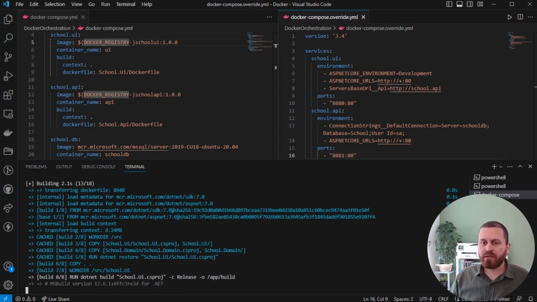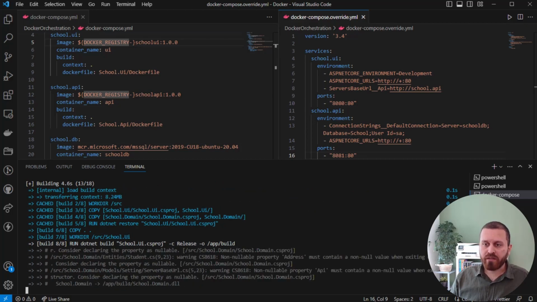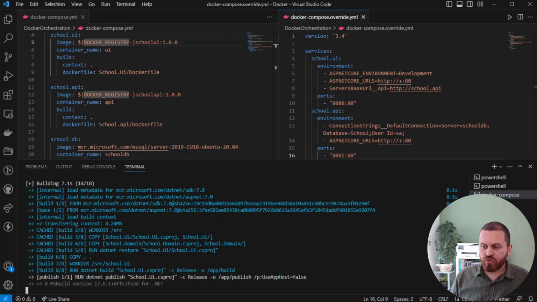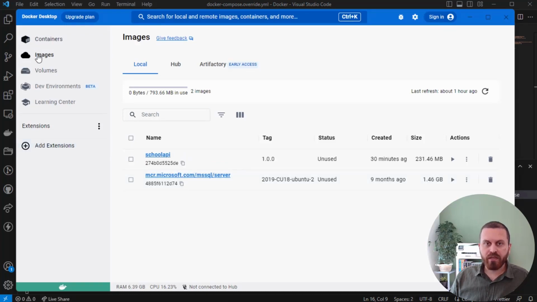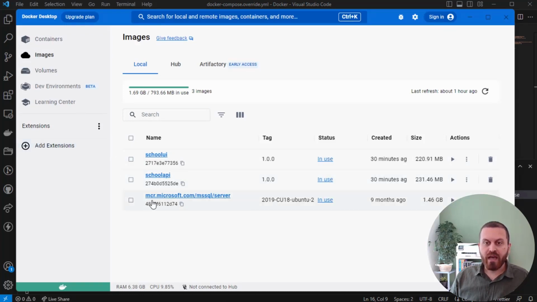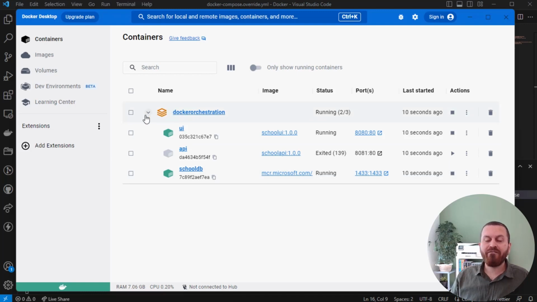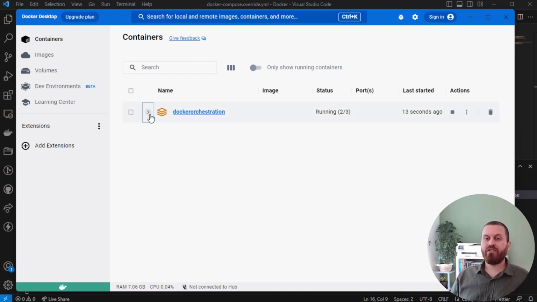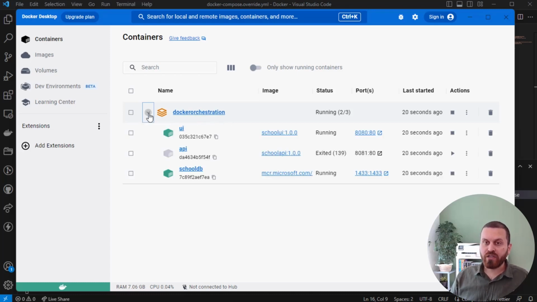Okay, now it is completed. It is creating my containers for me. Let me go to the Docker Desktop application. Inside the images, I can see that I have my MS SQL Server, the school API, and the school UI. We have some meaningful tags for them. If I go to the containers, I will see that my containers are under a category called container orchestration, my project name. We have a UI container, an API container, and a school DB container.